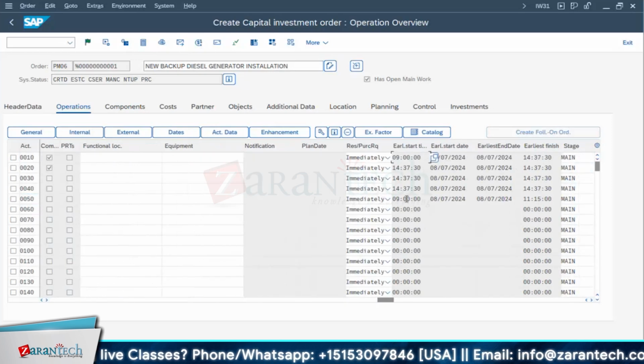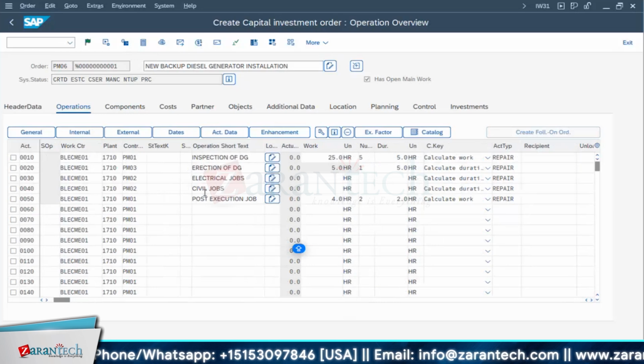See, both are starting at the same time, 9 and 9. Unless you do the inspection, you cannot do the execution and post-execution job. Everything you've done, the manager is doing some post-execution job. How can we keep that relationship?